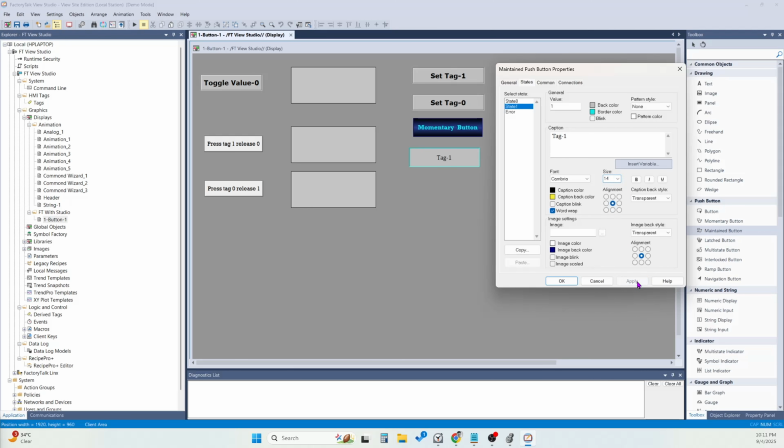Oh no. Okay, now it is okay. And now here you can see a very common, very easy function, caption blink. If you want to blink this caption, you need to select caption blink. The caption will blink automatically like the border and back color. The same function is here also.